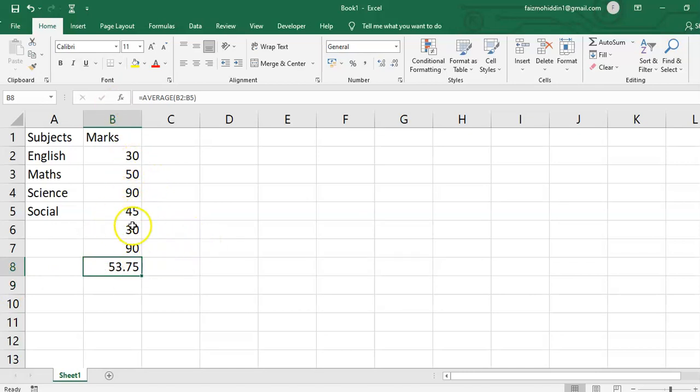You know how to calculate average, right? Manually, sum divided by total, into 100. That's the same formula, but here with the advancement of technology in Excel we use this particular function.